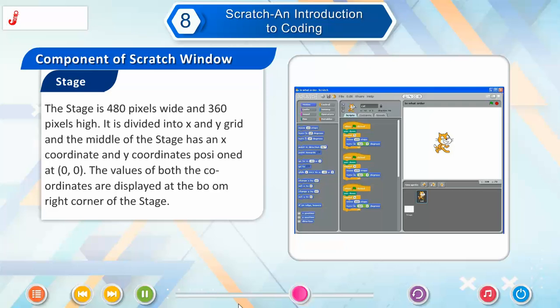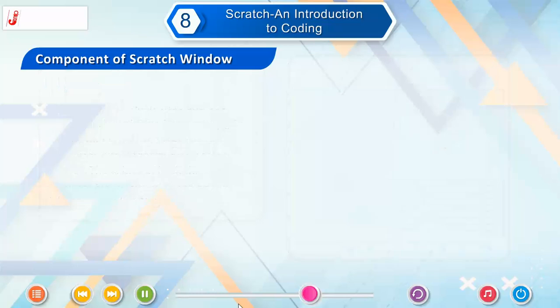The stage is 480 pixels wide and 360 pixels high. It is divided into X and Y grid, and the middle of the stage has an X coordinate and Y coordinate positioned at 0, 0. The values of both the coordinates are displayed at the bottom right corner of the stage.